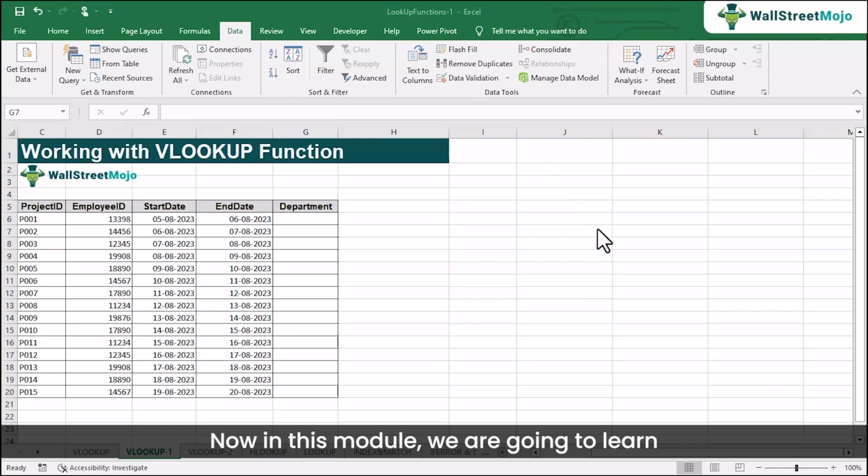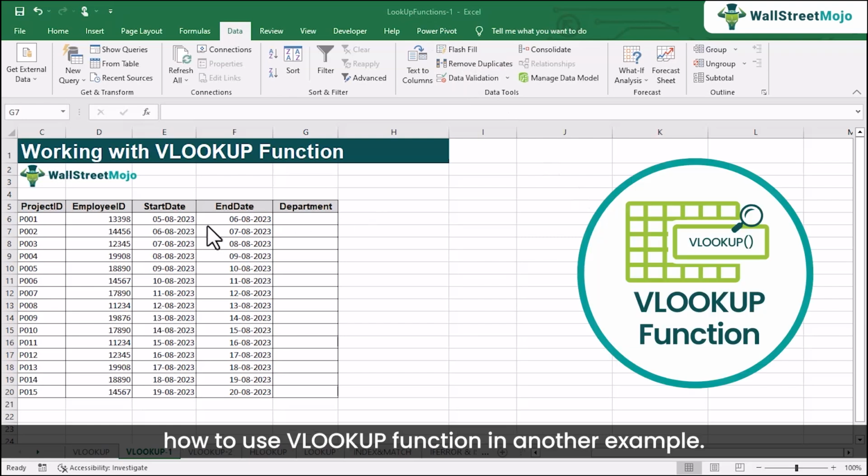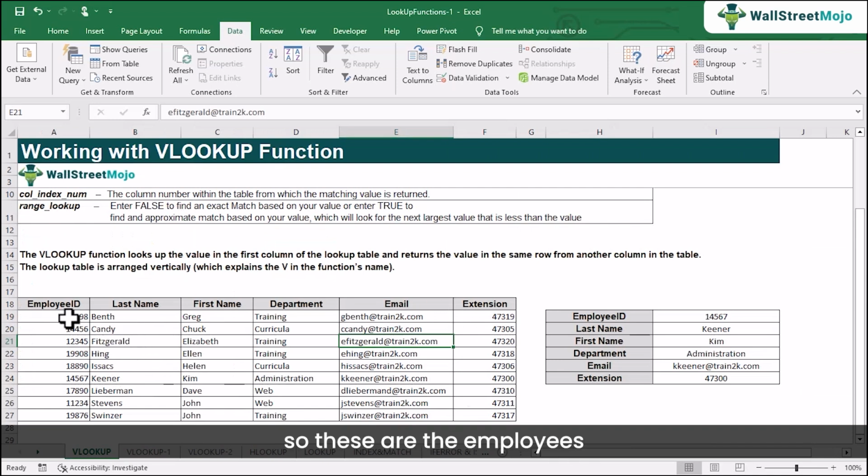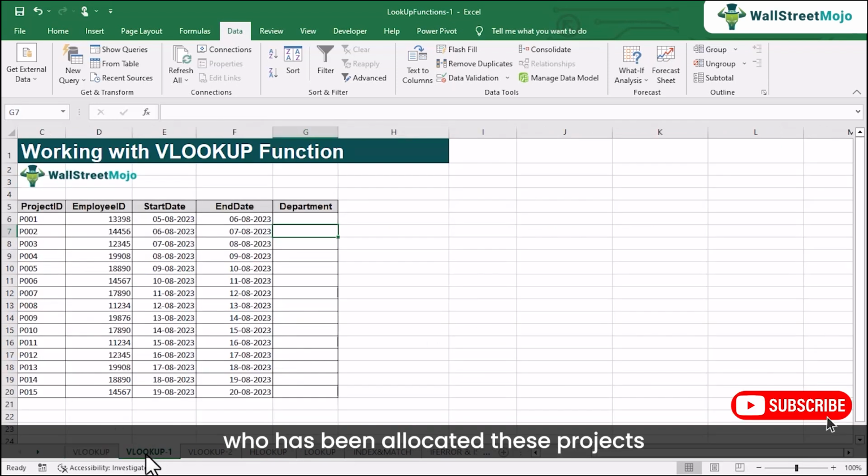Now in this module, we are going to learn how to use the VLOOKUP function in another example. I'll give you another example where you can use the lookup function. In most places, you'll find this is the way people use lookup functions a lot. Here we have the project which is allocated to the employee, right? Employee ID 13398. Now these employee IDs are in this sheet, right? So these are the employees who have been allocated these projects which started and ended.